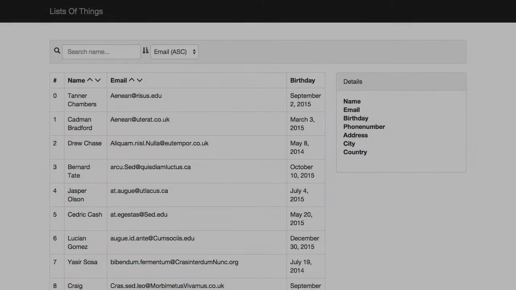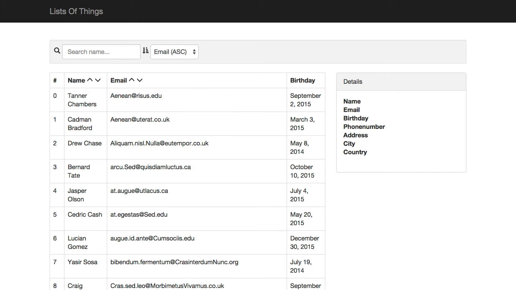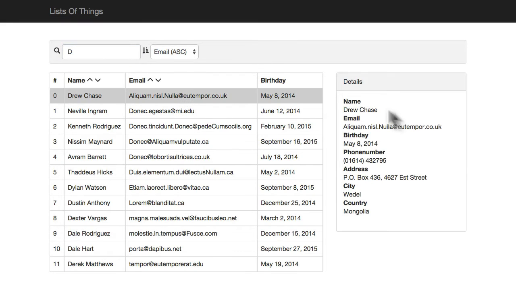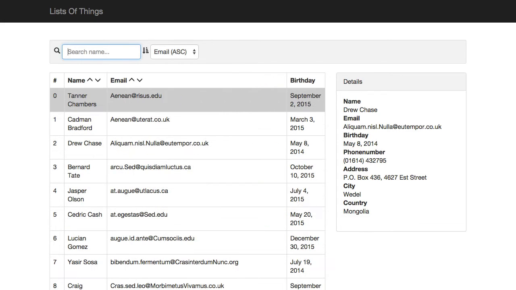So we're almost complete. I think there's just two things left to finish off. The first one I'm going to show you is perhaps a bit of a bug. If we were to type D here, and then I select the first one, you're going to see Drew Chase on the right-hand side. But then if I delete D, there you go, see? So the first row is being selected, but on the details pane, we're still seeing the previous row we selected. So the highlighted row is wrong.